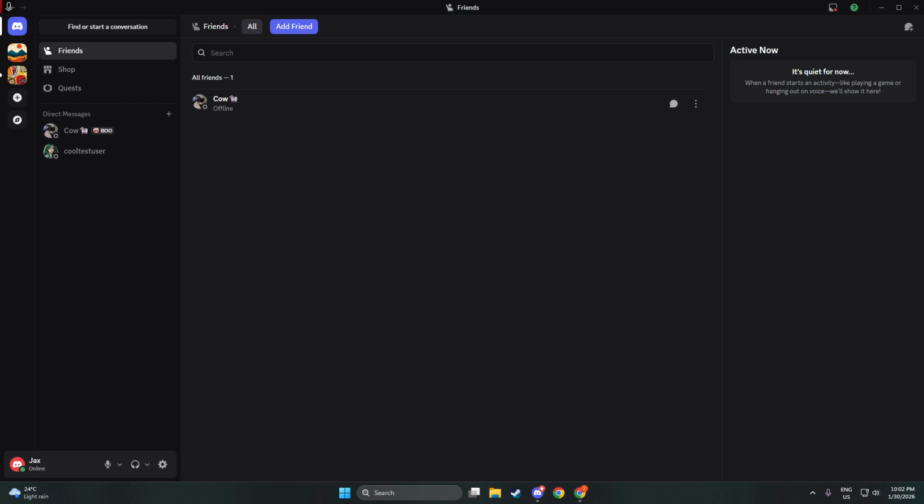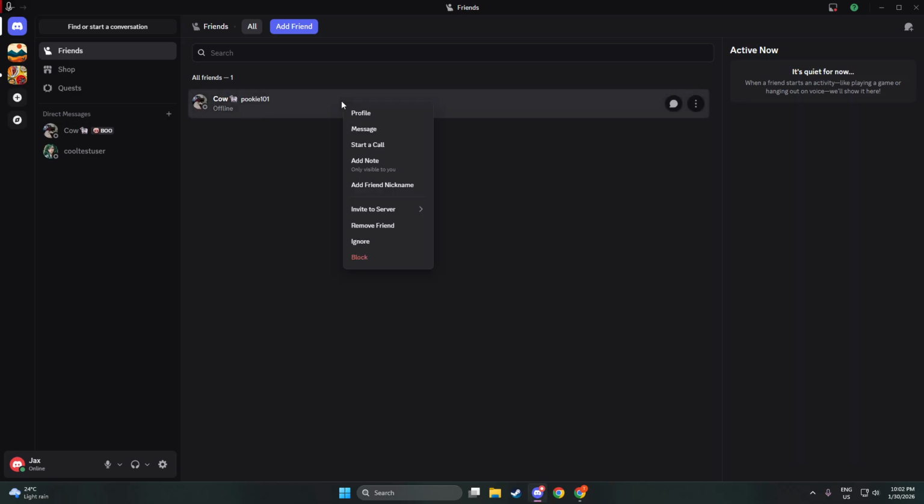When you find the friend you want to remove, move your mouse over their name and right-click it. This opens a small menu with several options related to that user. Be sure you're right-clicking from the friends list, not inside a server member list, to avoid confusion. From the menu, select Remove Friend.